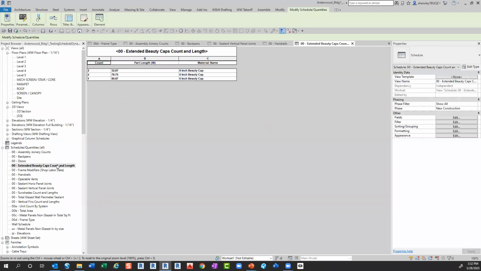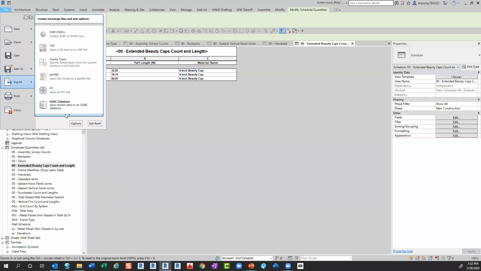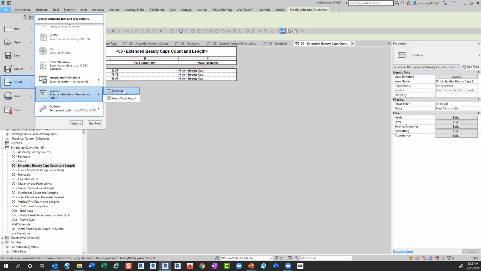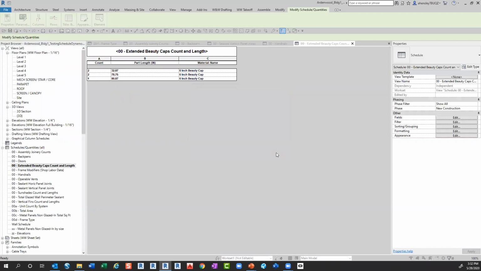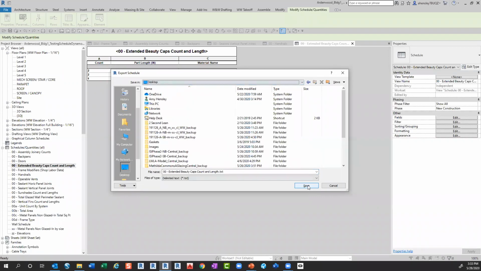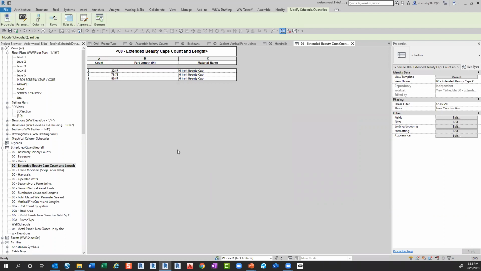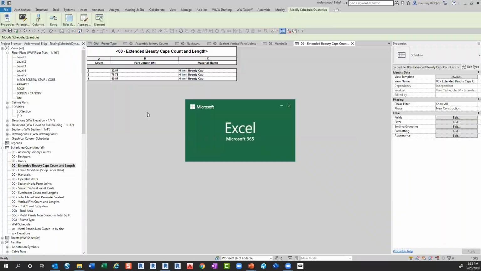So after you get the information, if you did want to take it to Excel, it's super easy. You just do a file export and go down to reports, schedule, and it'll ask you where you want to export it. It exports it as a TXT file. Then there are some prompts, and I always just take the defaults. And then you can go to Excel and open that TXT file.